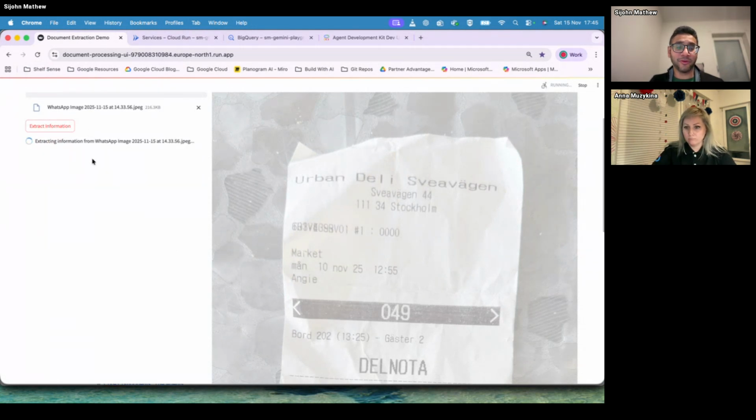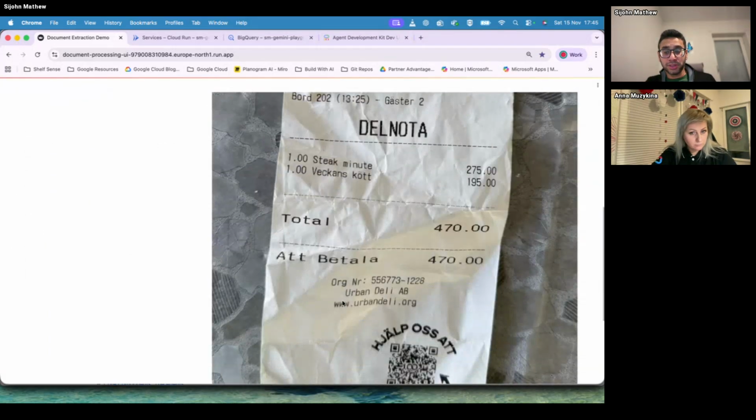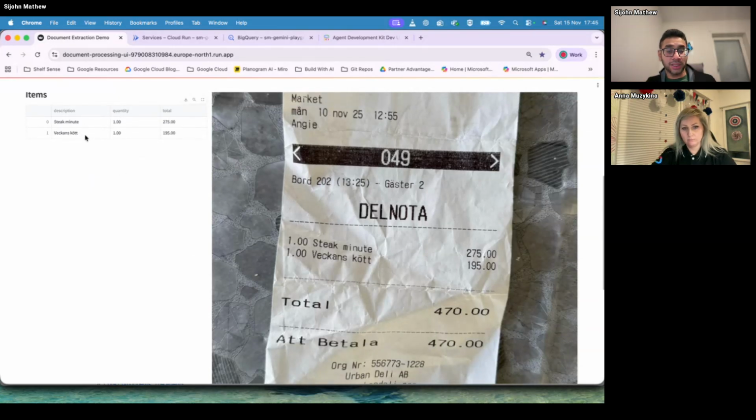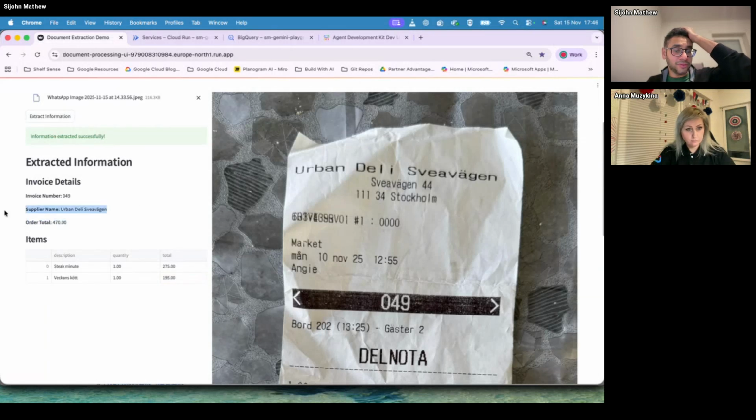When I say extract information, there is an OCR agent, which is basically the extracting agent from the image. See the output. I have two line items in this receipt, steak minute and Swedish, and this is the price, 275 and 195. It clearly extracted it from the text, and the total price, and then the vendor name Urban Delicia Wagon, and then the invoice number is 049. So it's perfect. This is the thing we are building.